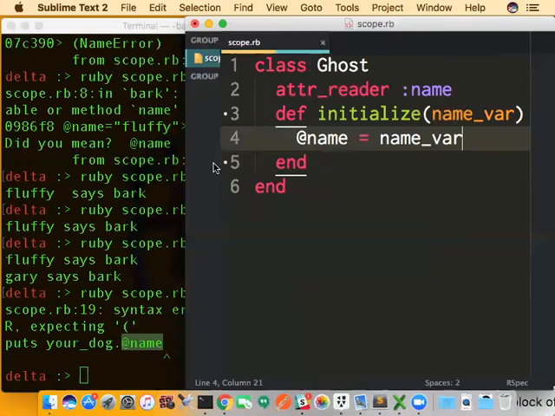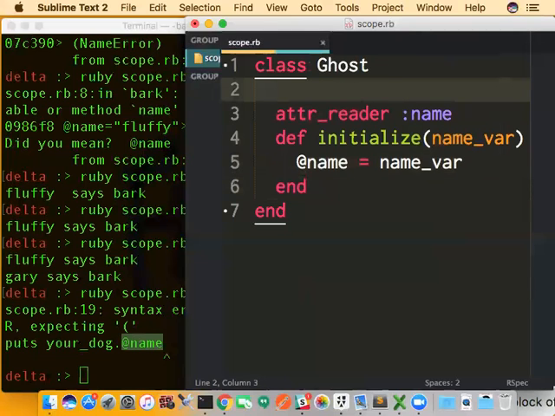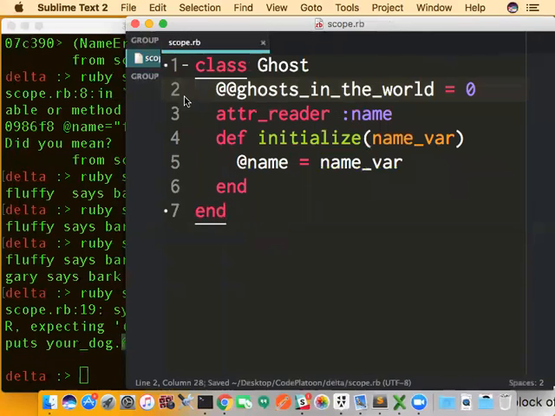Okay, so class variables start with two @ symbols. So what we'll do is we'll create one here. Okay, so a class variable might be an example like this, right? So for the class Ghost, right now there are 0 ghosts in the world because I have not created any ghosts in my Ghost class. Or for the Ghost class, there have been 0 instantiations of Ghost, right?